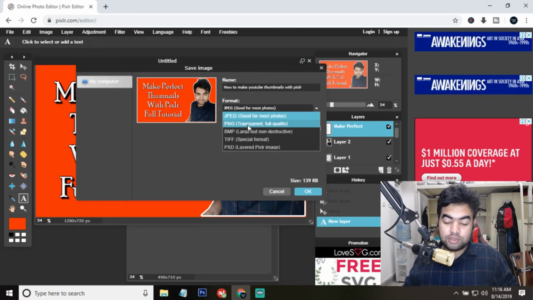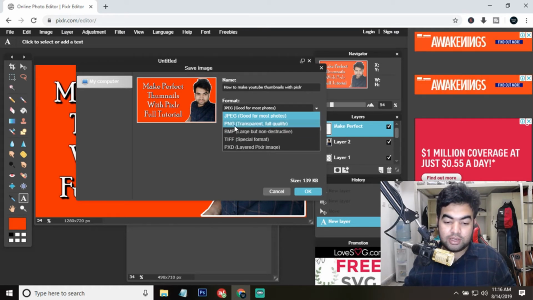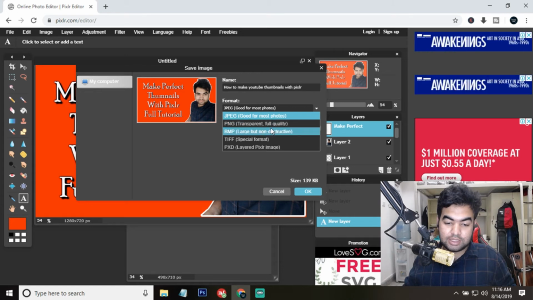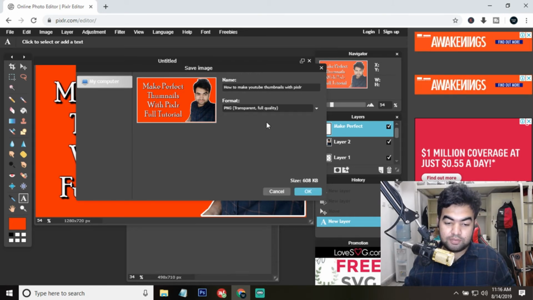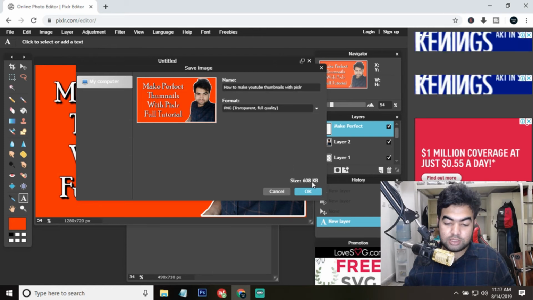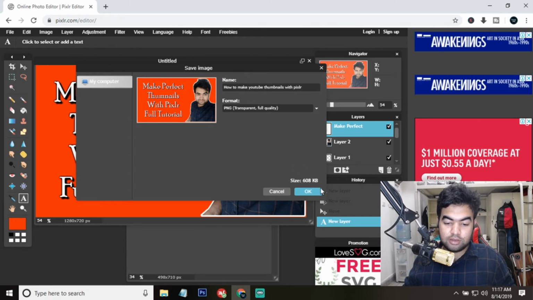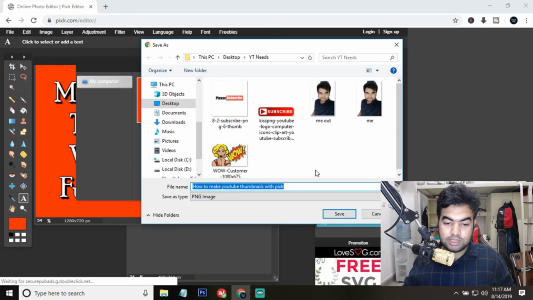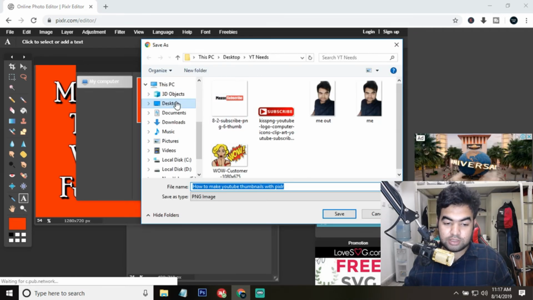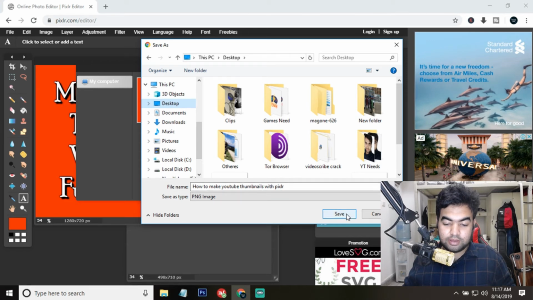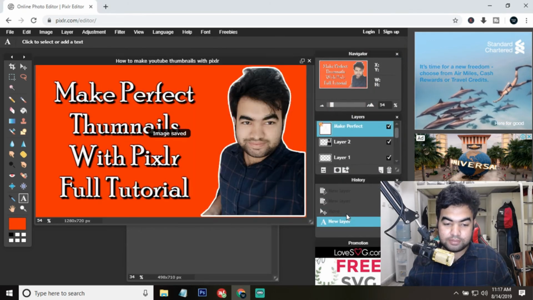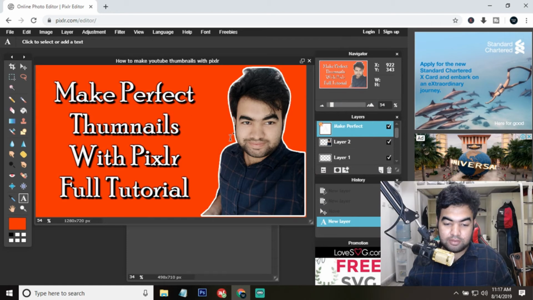I like to use the PNG format because this format is very high quality, low in size, and full quality. You can see it is already written here. So I use PNG, and you can also see the file size. I just click OK, and you can see where I want to save this. I use the desktop to save my image, and then I click Save, and you can see the image has already been saved.